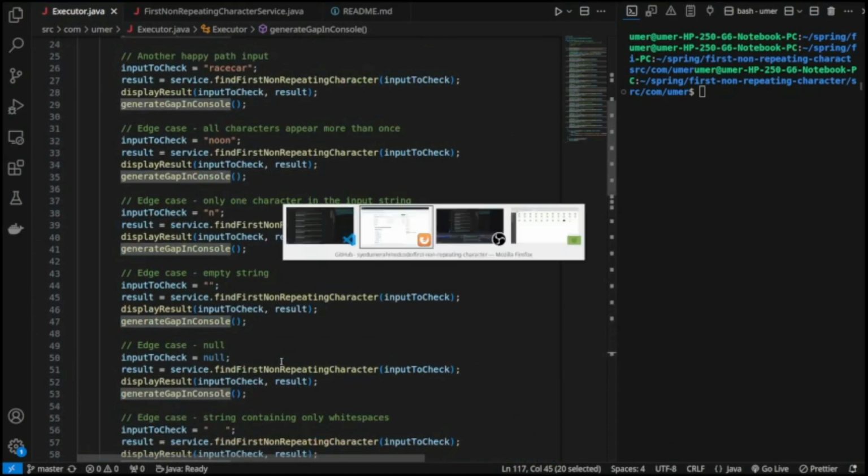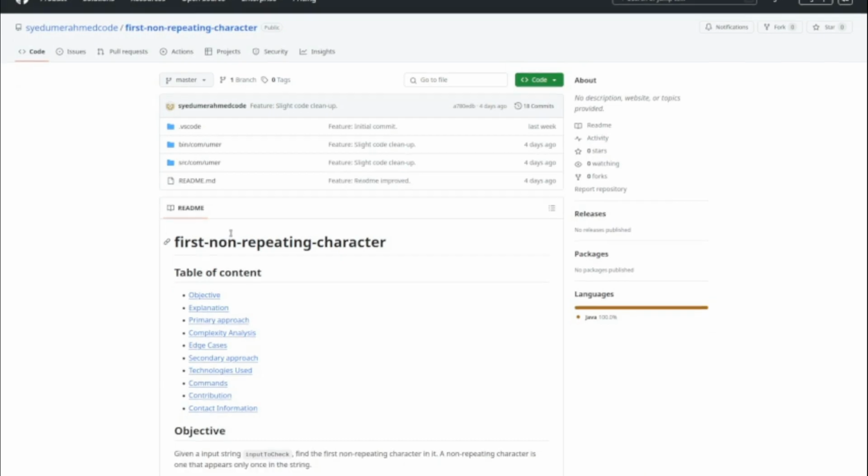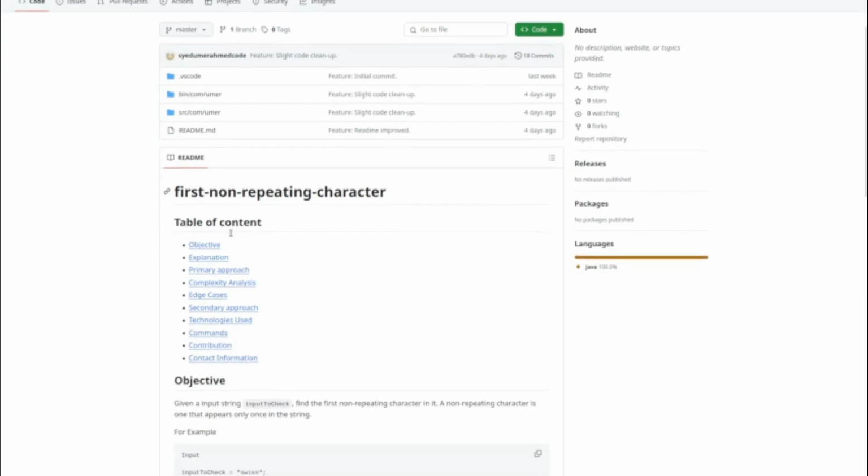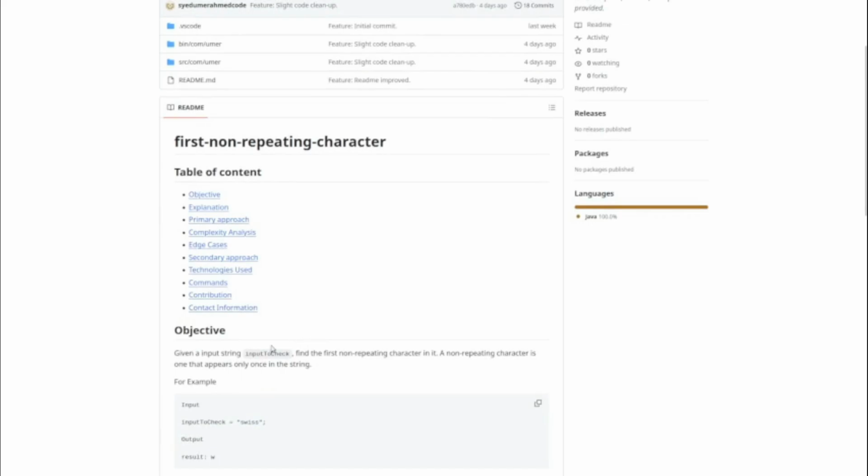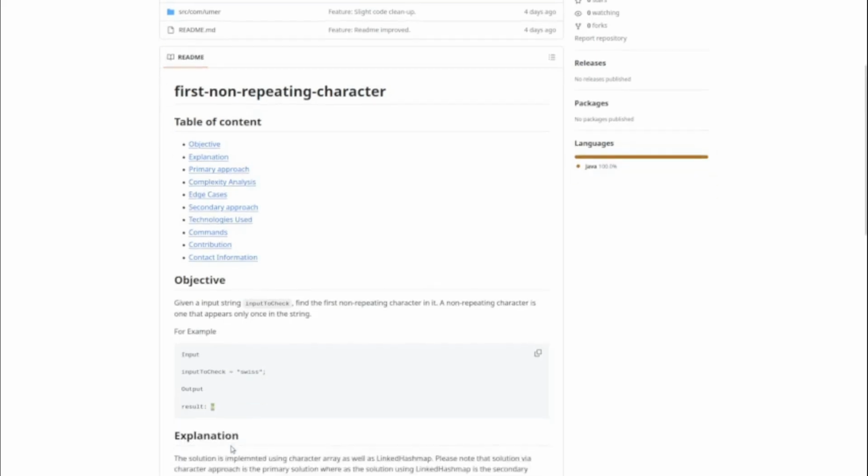Let's have a look at the README now. So let's have a look at the objective. Given the input string inputToCheck, we find the first non-repeating character in it. A non-repeating character is obviously one that appears only once within the string. So given the input Swiss, it will output W. Given some other input string, let's say SISS, it will obviously print out I, and so on and so forth.